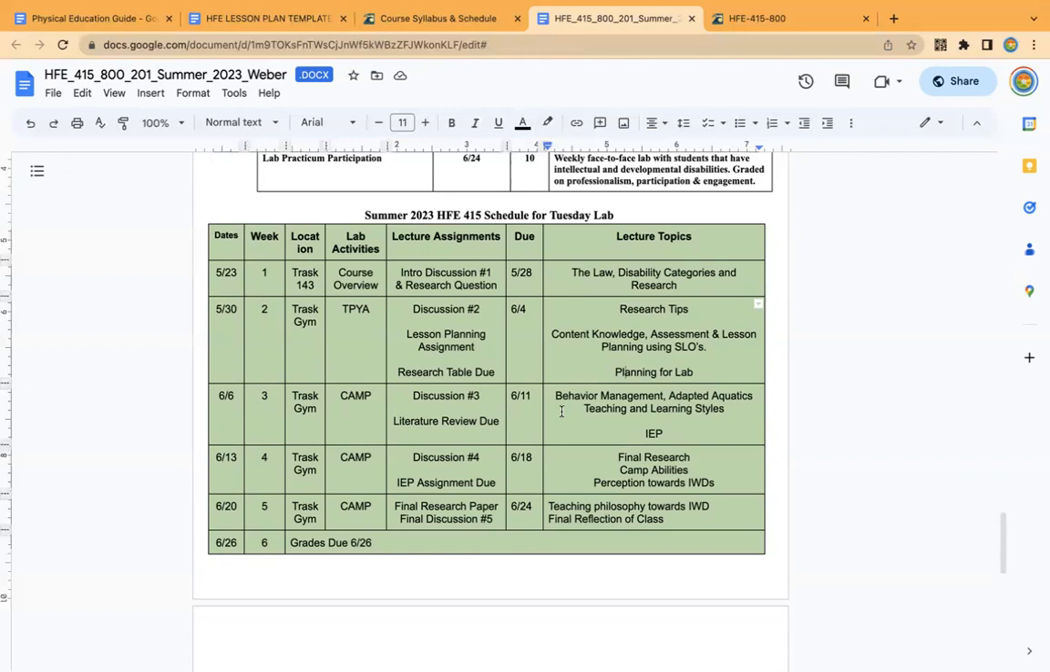Module 3, we'll talk about behavior management and adaptive aquatics and an IEP and the literature review. Will be due that week. Then Module 4 or week 4, we'll have an IEP assignment, which will be due. You'll be learning about that in Module 3 or week 3. And you'll have some discussion board topics on the camp abilities and perceptions toward individuals with disabilities. Every week you'll see there's a discussion board.